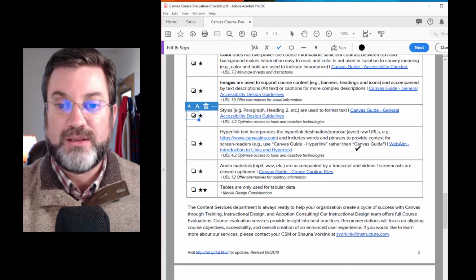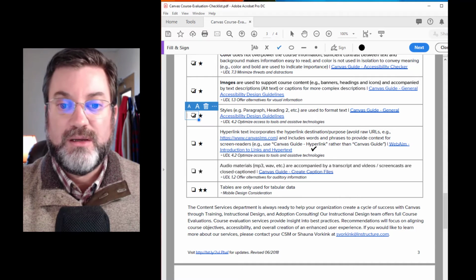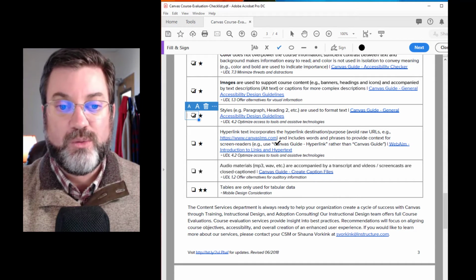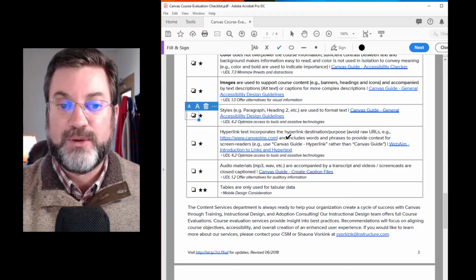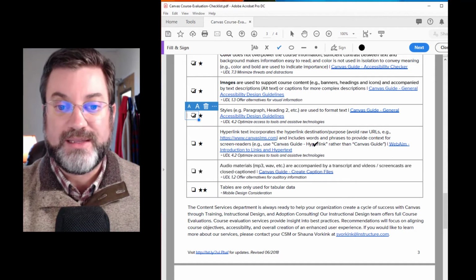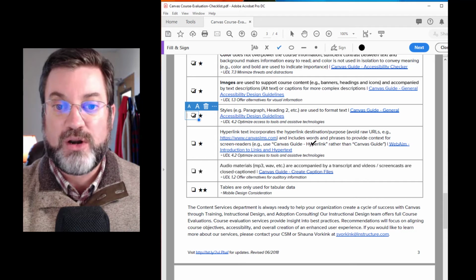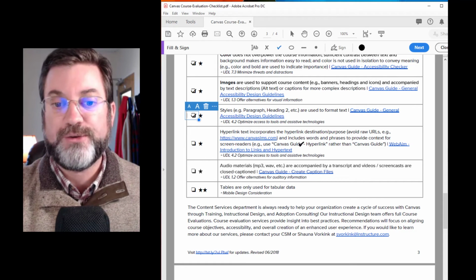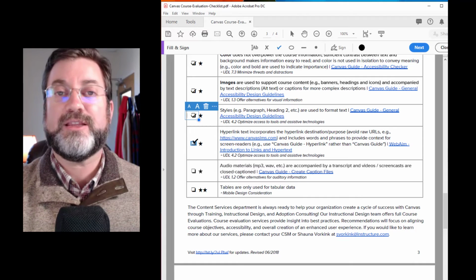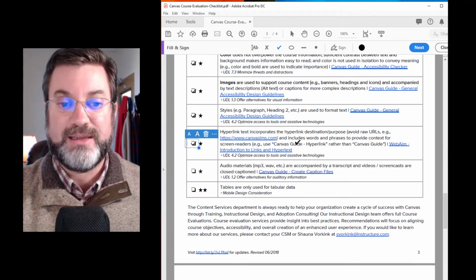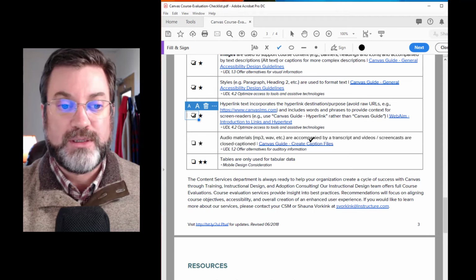Hypertext link incorporates the hypertext destination and purpose. So we want something like WebAIM - Introduction to Links and Hypertext. Actually, no, we want Canvas Guide - Hyperlink. That tells us where we're going and that this particular bit of text is part of a hyperlink. Again, important for screen readers and important so students know that when they click on it, what they're going to get. You get that check if you are consistent in getting your links appropriately named.